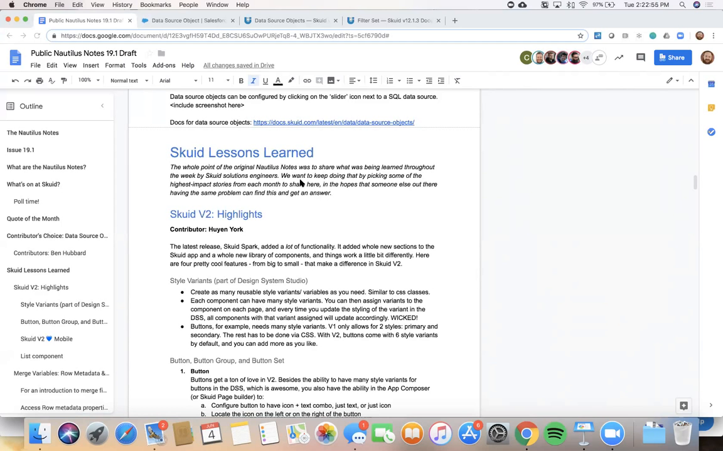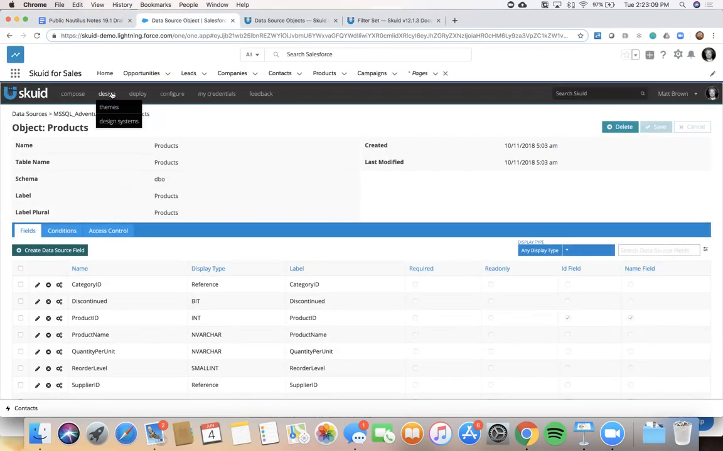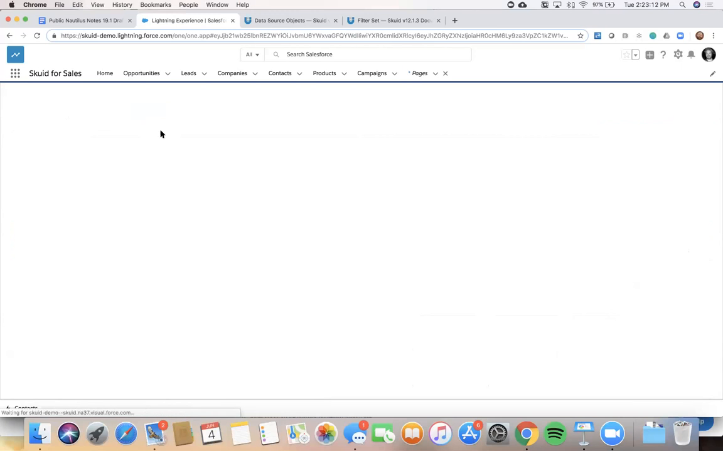In V2, the Design System Studio is really, really cool. If you haven't checked it out, you should. If you're a design nerd, like a lot of us, you will love it, and you'll find it such an intelligent and sensible way to style an app. So can I share my screen?